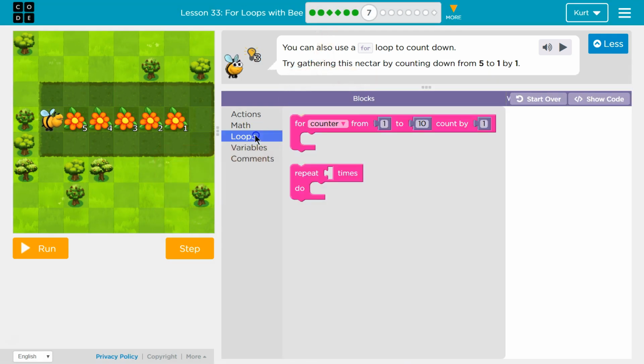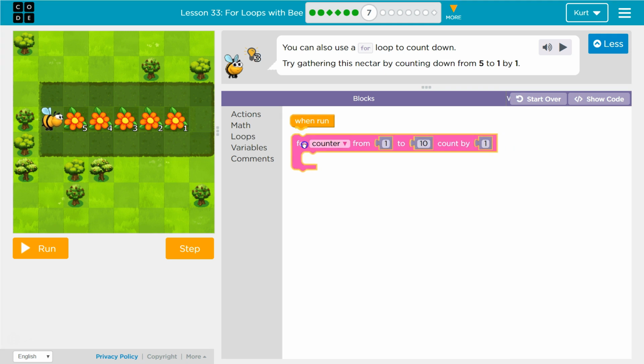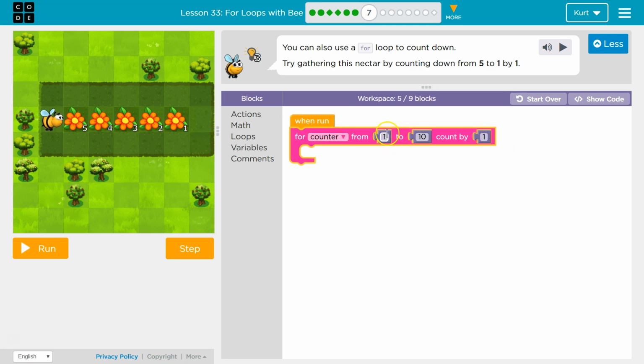Okay, so let's grab a loop and a counter. So I'm going to use for a counter. 5 to 1. So let's try it. I'm just going to change this number to a 5 and try changing this to a 1.